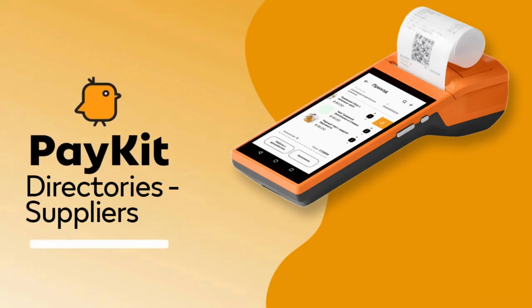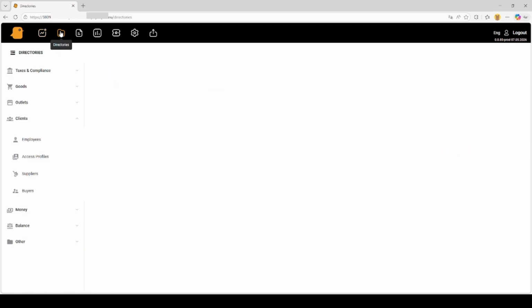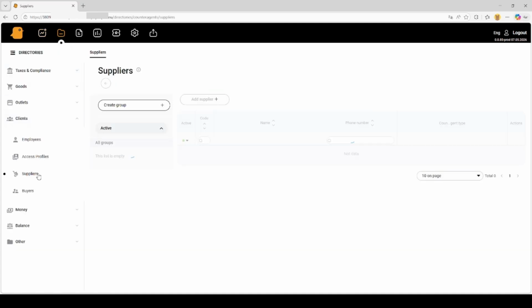Directories, Counterparties, Suppliers. Suppliers can be added in the Directories, Counterparties, Suppliers section. The program provides the ability not only to create new supplier profiles, but also to provisionally assign products to them with subsequent editing of this data. Linking products to suppliers is implemented for the convenience of cashiers when creating invoices at points of sale.